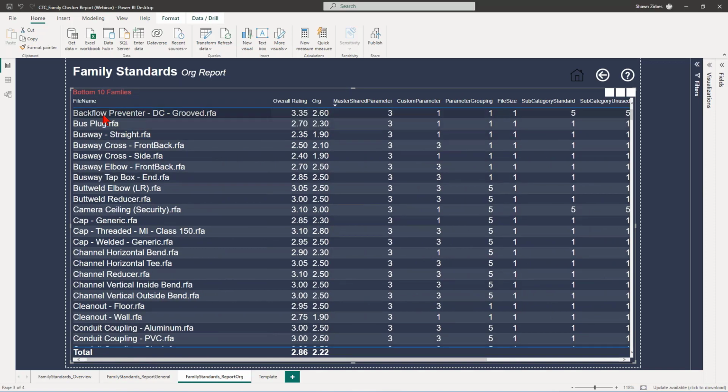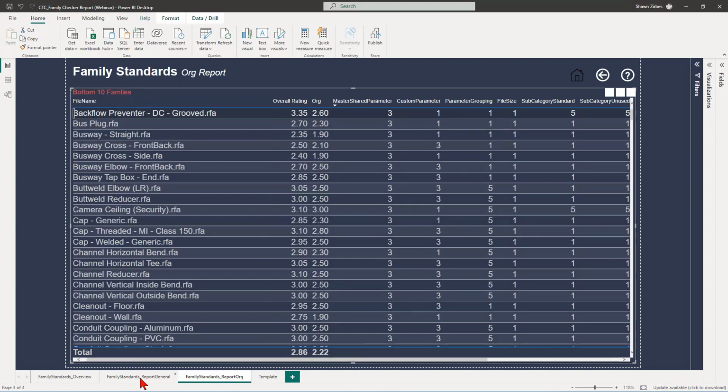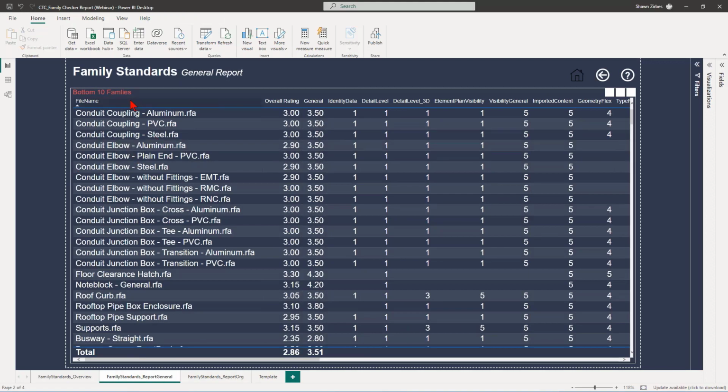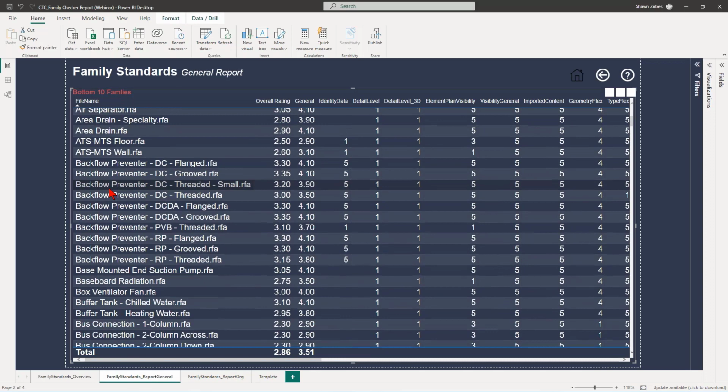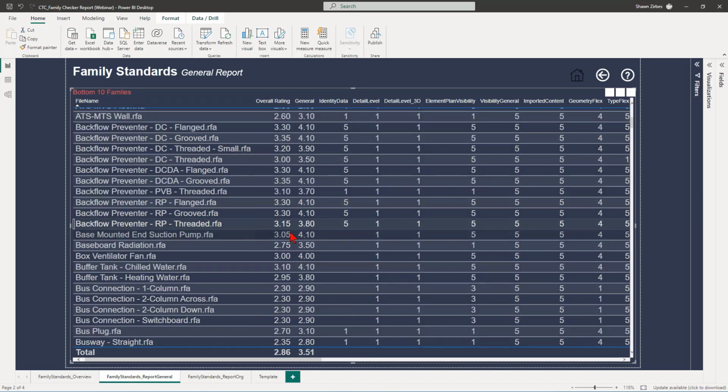This is specifically in this case for a backflow preventer, right? If I wanted to go find that specific family over here, I could just sort by the file name, go find the backflow preventer, the same exact thing, and see, like, yeah, okay, the general rating is acceptable, but the overall rating is brought down because the organization standards were so low for it.